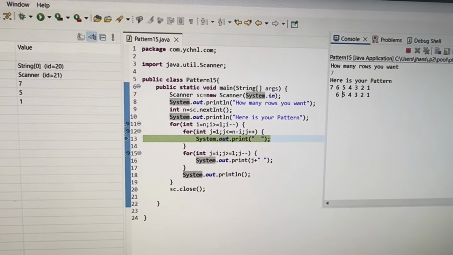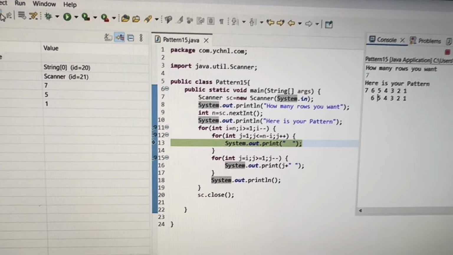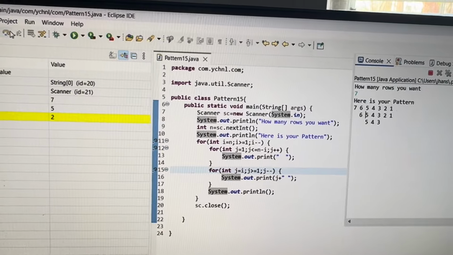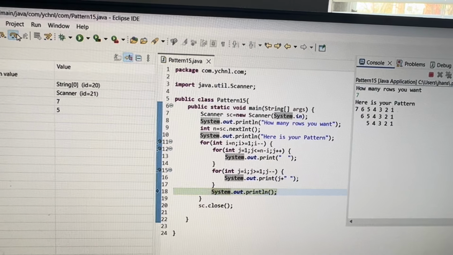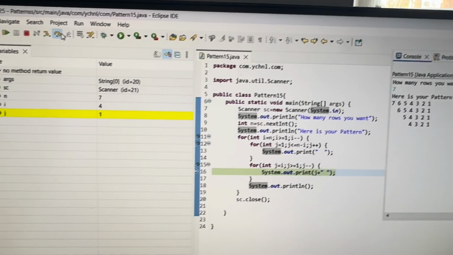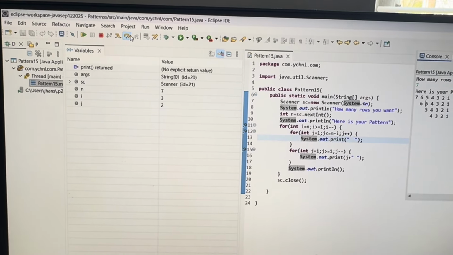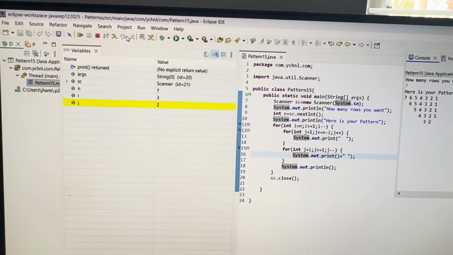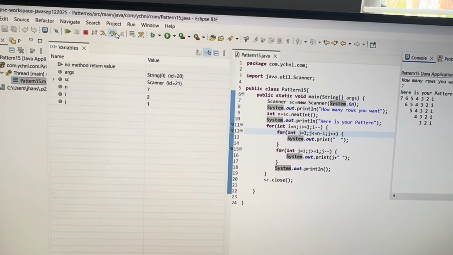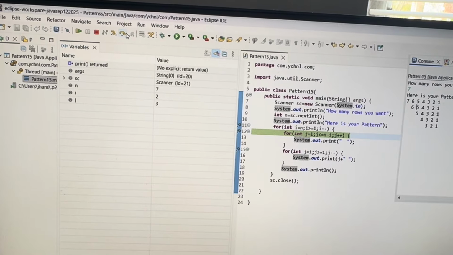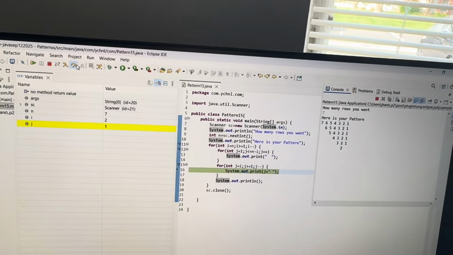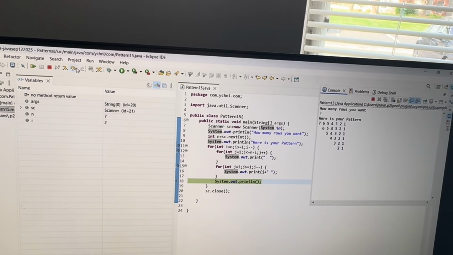Now what is the I value? The I value is 5 and the j value is 1. Like this, now it will print 2 spaces and after that the numbers. This is how it will debug. Now for the sixth row, I is equal to 2, j is equal to 5. See, it has printed 2 and 1.